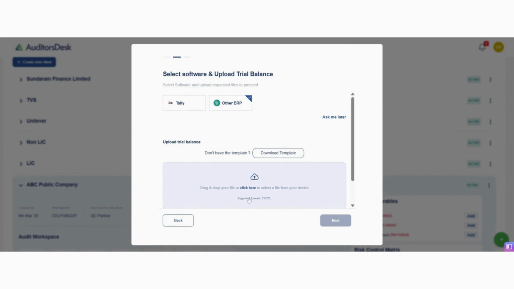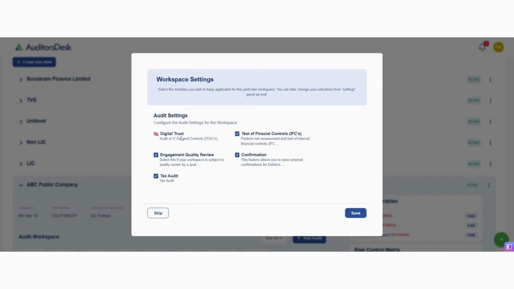And next, the user needs to complete the independence checklist. And finally, the user has the option of workspace setting. This menu will help the user to configure the audit settings for the workspace. The user can customize the list by using the options: System of Digital Trust, Test of Financial Controls, Engagement Quality Review, Confirmation, and the last option, Tax Audit.